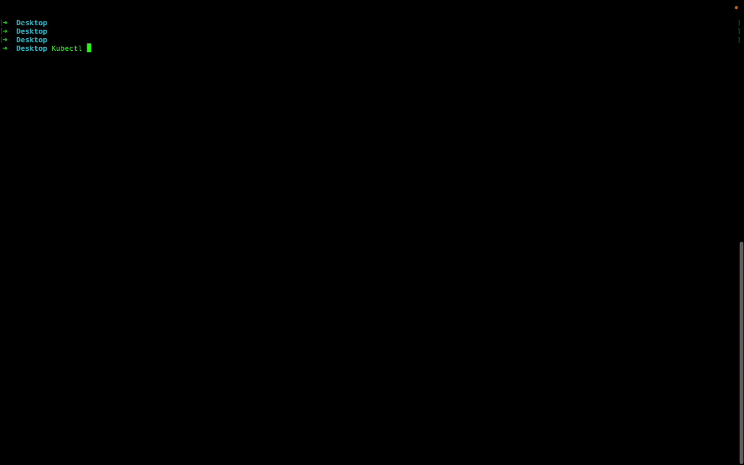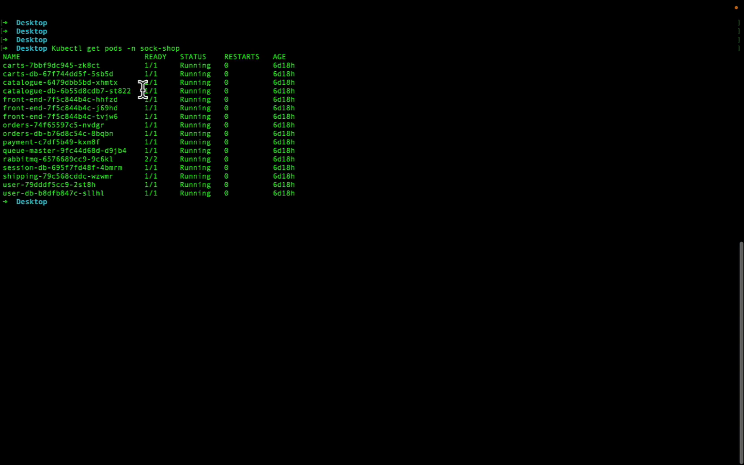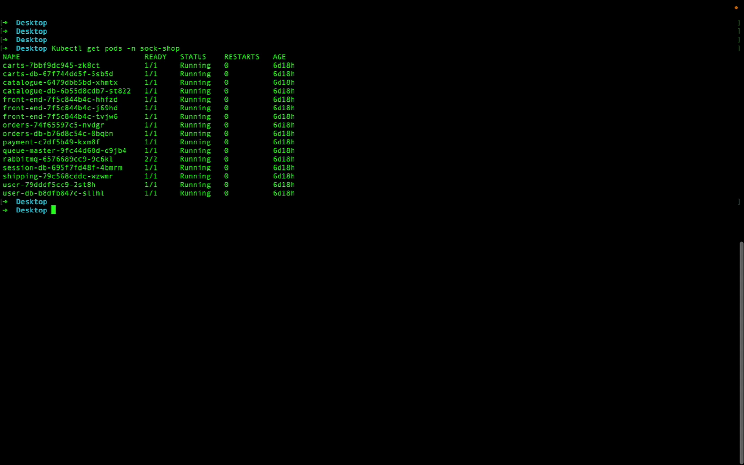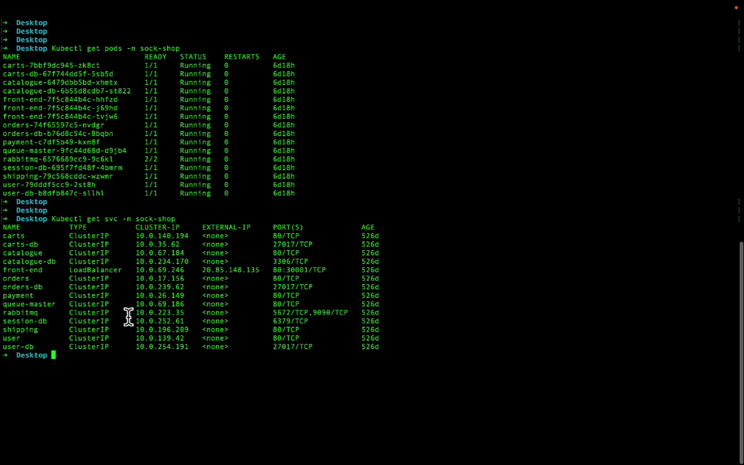So this is a simple microservices based application. It's deployed in the namespace stock shop. There are about 13 to 14 pods that are running, and each pod is front-ended by a Kubernetes service. So each pod has an equivalent Kubernetes service front-ending the particular pod.